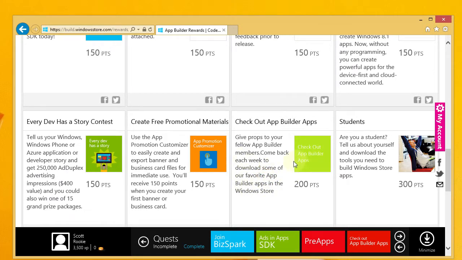and do this Checkout App Builder apps, and I think you just have to go in and review an app, and you will get an extra, like this says 200 points, so maybe you get an extra 200 points each week. So if you keep coming back each week, you'll get more and more points.